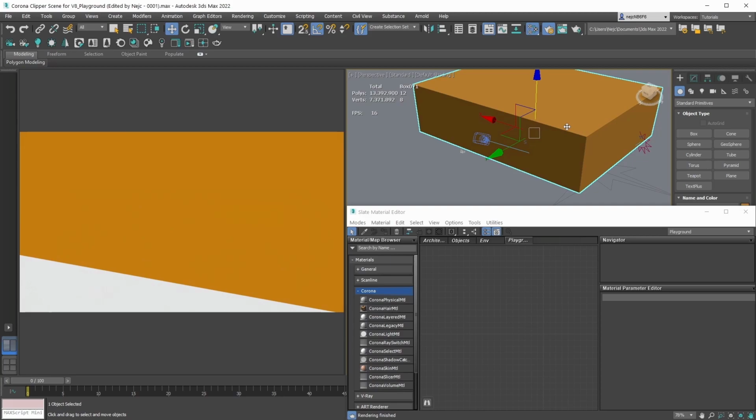Now, you don't need to use a box yourself. You can use any kind of an object, complex or simple, polygonal or primitive. It does not matter because the slicer material will just work on any type of geometry.